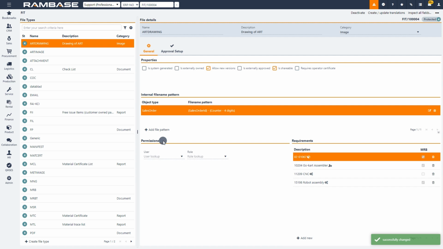Below here we see permissions. Here we can set up some default permissions on which user or which role should have access to this kind of file types that are being uploaded.